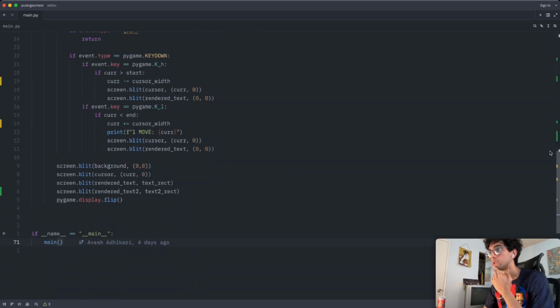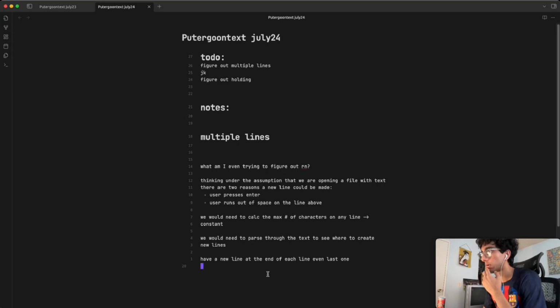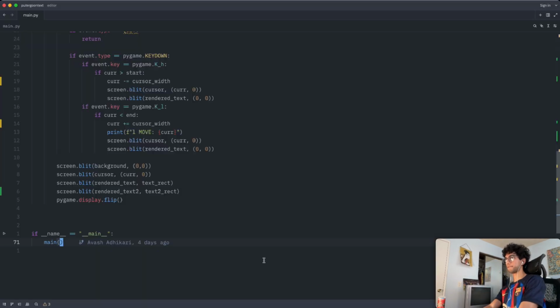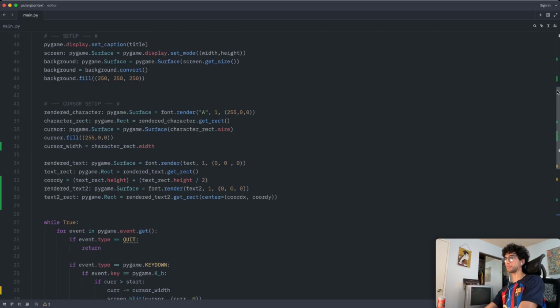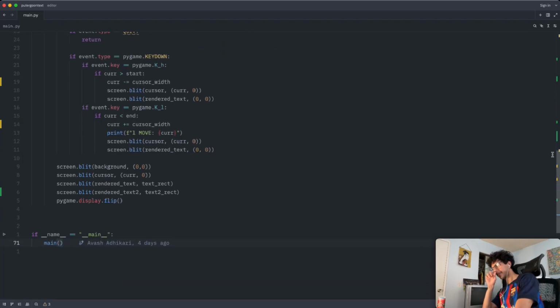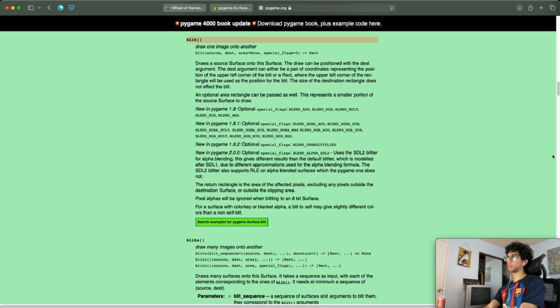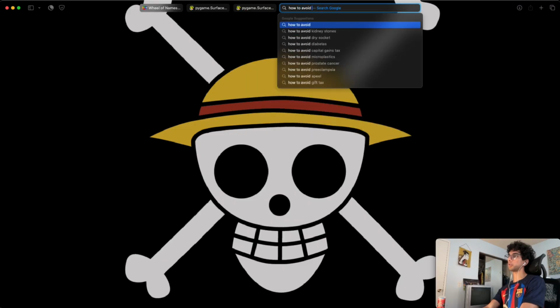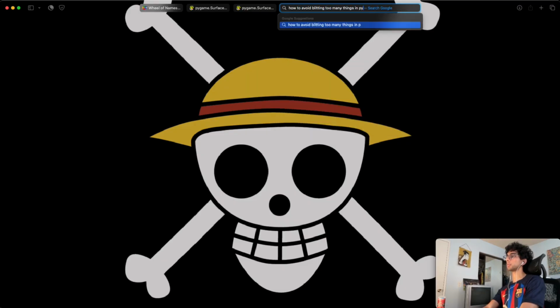Okay, so what should the goal be? Right now I'm still figuring out normal mode, but we want whatever system we have of making lines and stuff for normal mode to work for... I feel so stuck right now, but there's nothing to be stuck on. Is how to avoid blitting too many things.